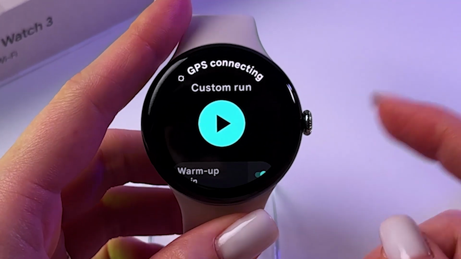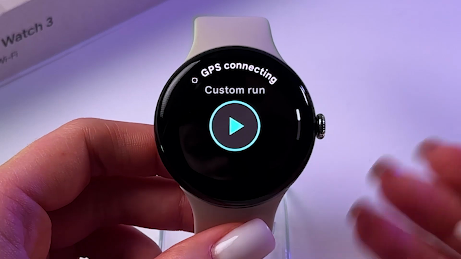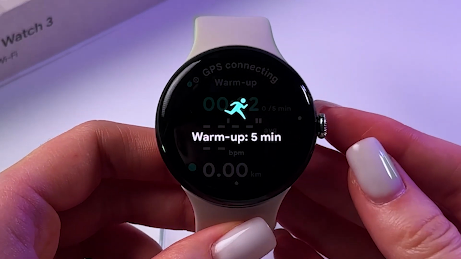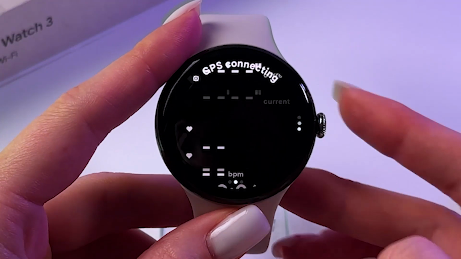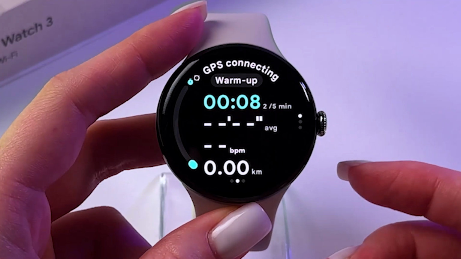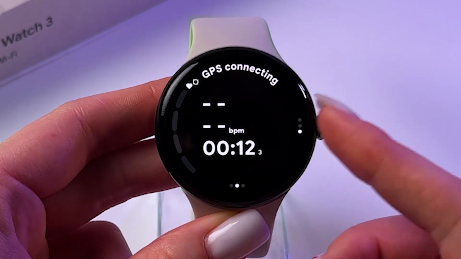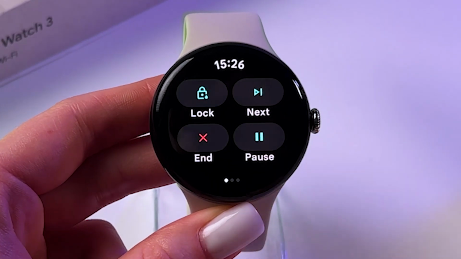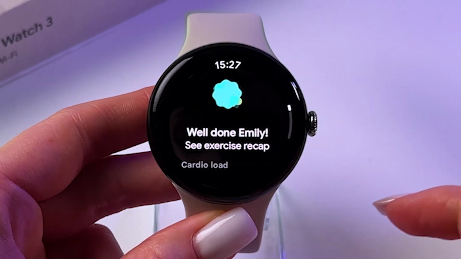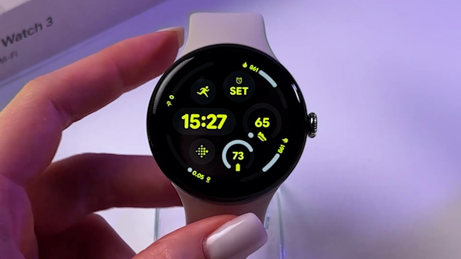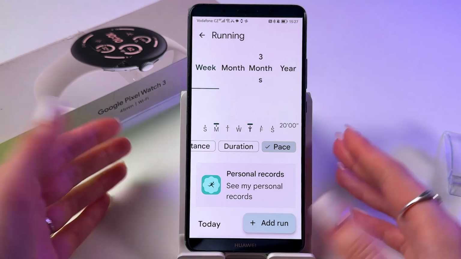In my case, it has a name of custom run. I can tap here and my workout will be started immediately. So with warm-ups and so on, I can find BPM here, time of my workout, pace, and so on. And swipe right to end this workout. And then you'll be able to find all of the results right here in Run Dashboard.